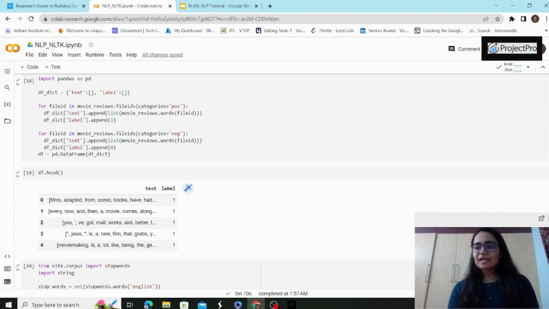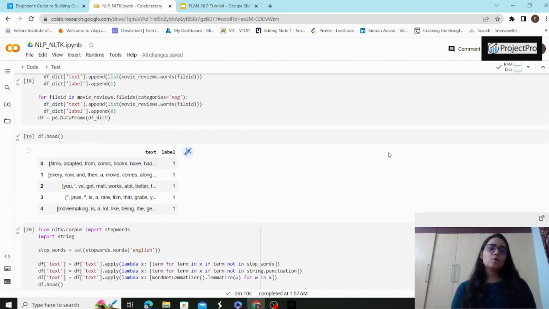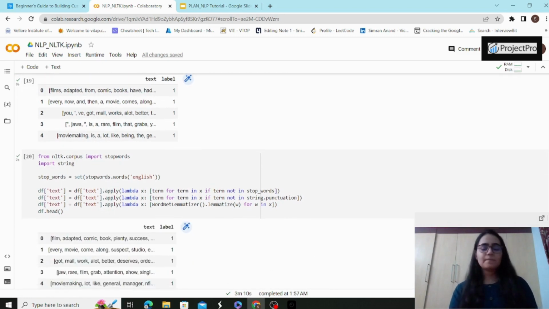Now you have to understand that before we build a model, we have to convert this text into a vector, because we cannot directly apply machine learning on string data. As I told, it needs to be encoded. That encoding and all I'm going to be explaining in the next part of the video.